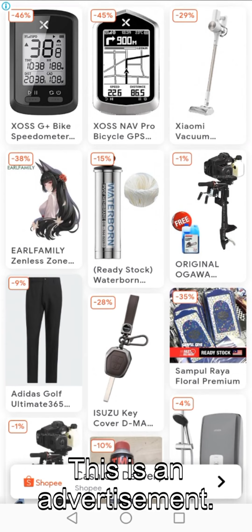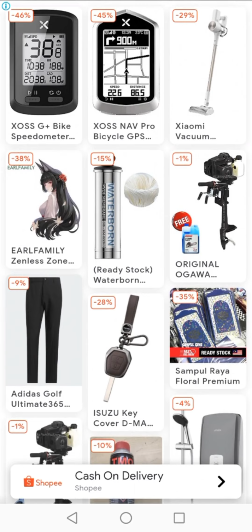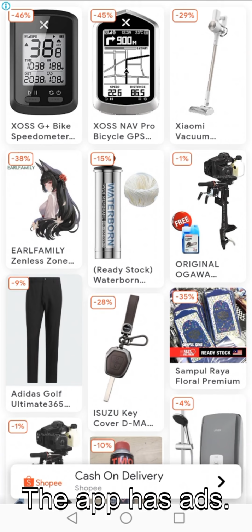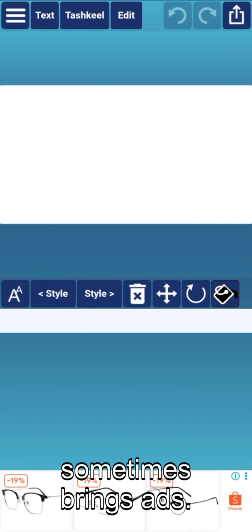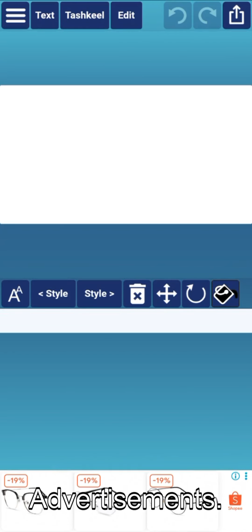This is an advertisement. The app has ads, so when you have your internet on, it sometimes brings advertisements.